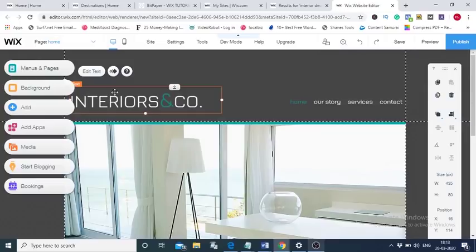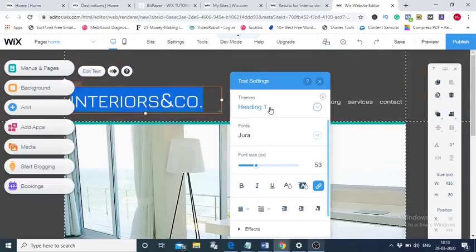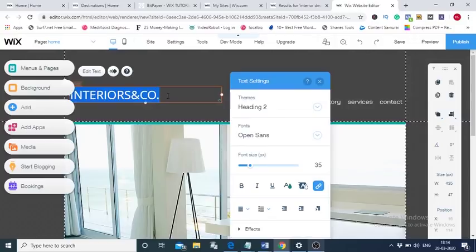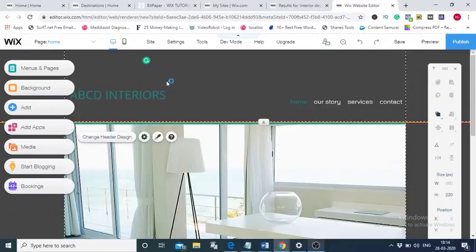This is the name. So you just need to select this. You will find here edit text. You can add a text of your choice, whatever you want. You can change the theme type so that it looks better, and then you can add whatever this is, A B C D interiors. Okay, so for everything you can do this.